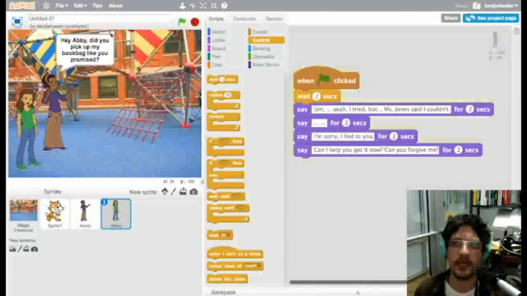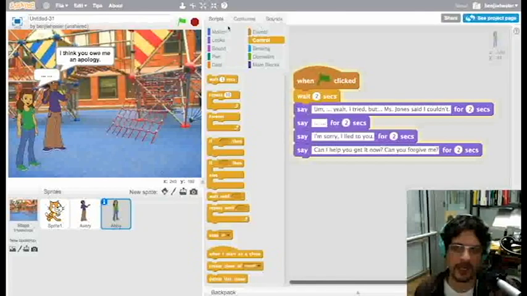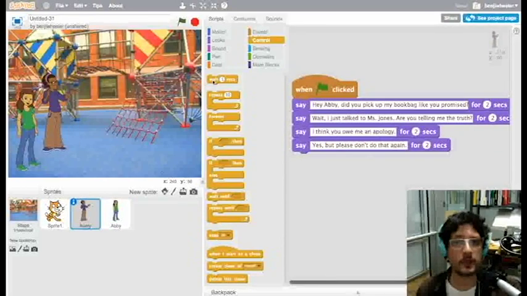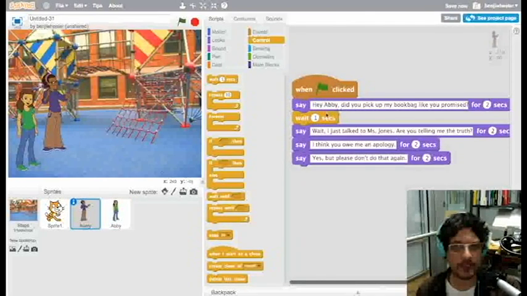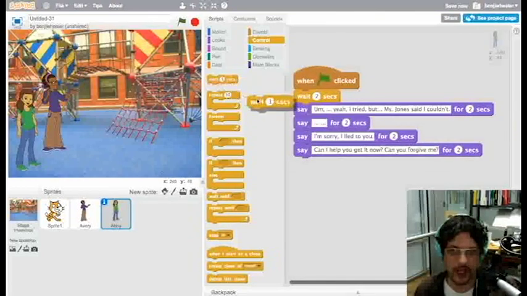Let's try that out. Avery's talking. Now Abby's talking. Now, we're not done yet because we haven't figured out what to do about the rest of their conversations. But we can just keep following that pattern. So once Abby says, yeah, I tried, but Ms. Jones said I couldn't, it's her turn to talk, and it's Avery's turn to wait. So I'm going to click back on Avery, and I move one of these wait 1 second after that first thing she says, because right now she's waiting for Abby to talk. Then Avery's going to have her turn and say, wait, I just talked to Ms. Jones. That's when Abby should be waiting.